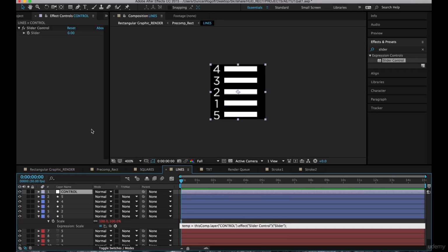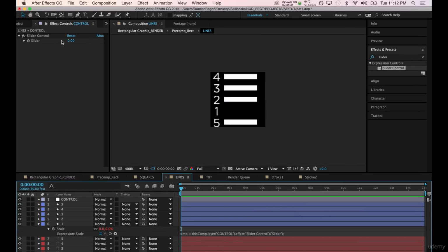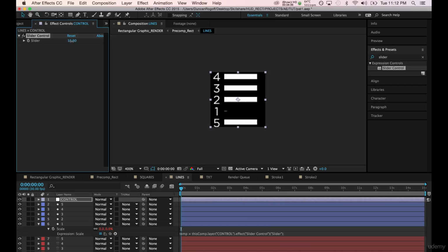But now what happens, if I click off it, you can see our shape disappeared because our slider value is set to 0. But as I increase our slider, our shape layer begins to scale. The only problem here is that it's scaling in both the X and Y directions.